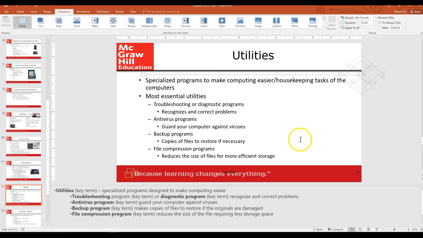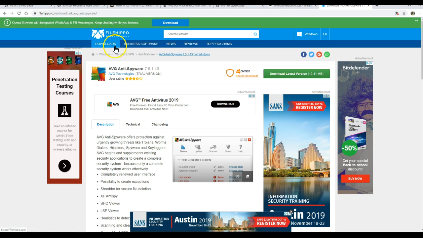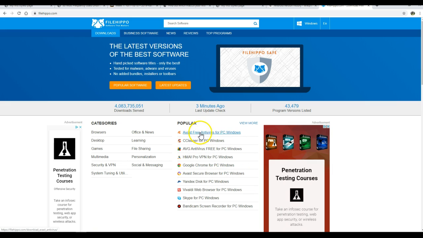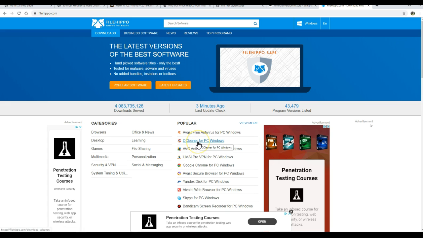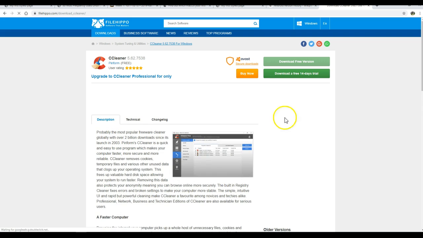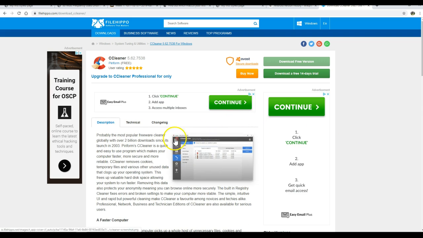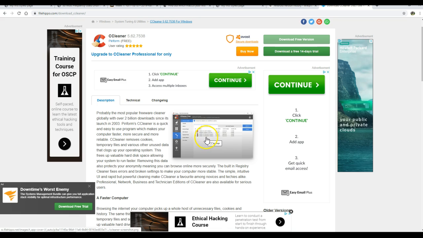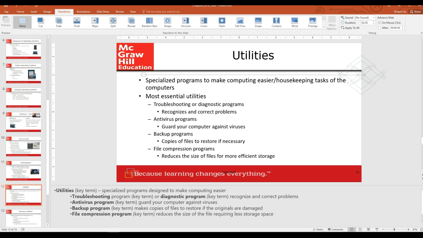You have antivirus, anti-malware, backup utility, and so on. I would suggest that you go to filehippo.com and get a free antivirus or anti-spyware, and another good one called CC Cleaner. This helps you tune up your computer, to make it run faster, more secure, and more reliable. Okay, so let's move on to the next slide.